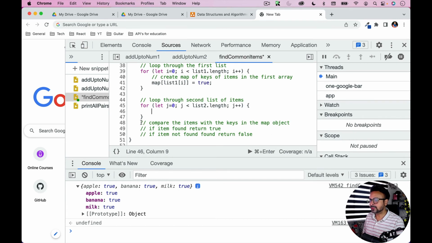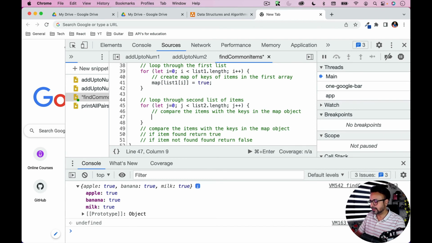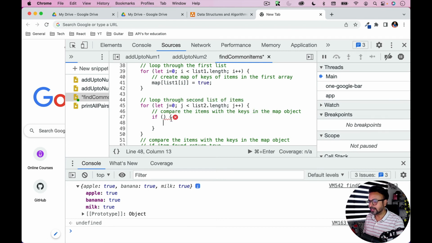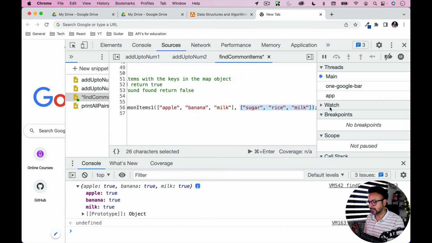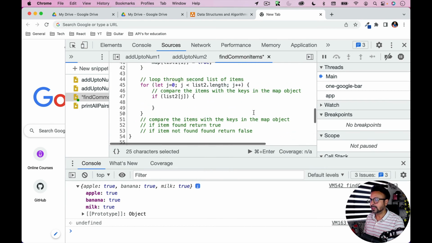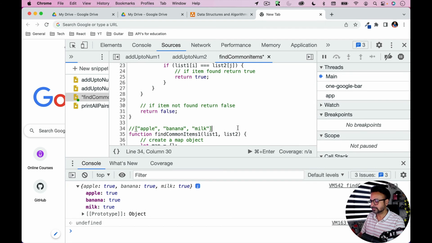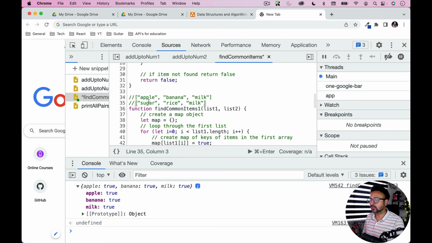Okay. Next is compare items with the keys in the map object. So we're going to do the comparison. I'm going to take if, since we do comparison using Boolean statements, right? I'm going to take list2[j]. So what is it going to return? Initially the value of j will be 0, so list2[0]. Let's copy this from here and keep it here. Okay, so I'm going to get sugar, right?